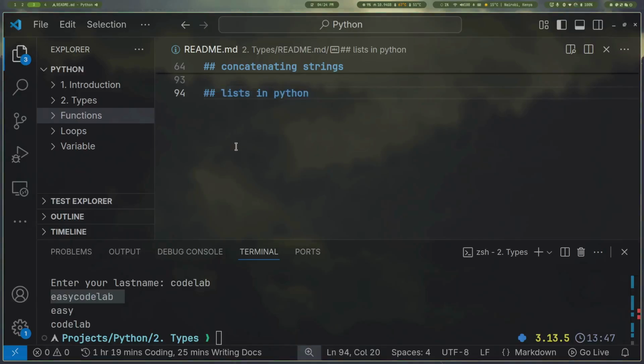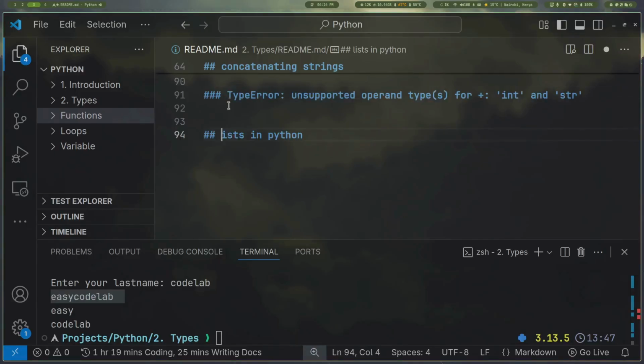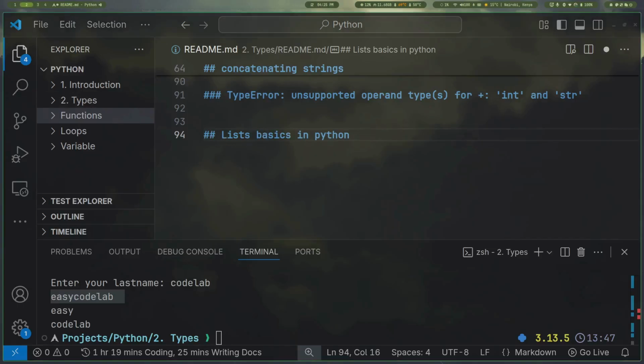Today we're going to cover lists. Basically, list basics in Python. So what are lists? We're going to get to know what lists are, the characteristics of lists, what lists do, what we can do to lists, and the likes.